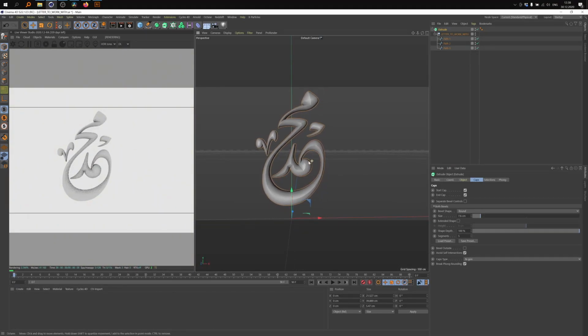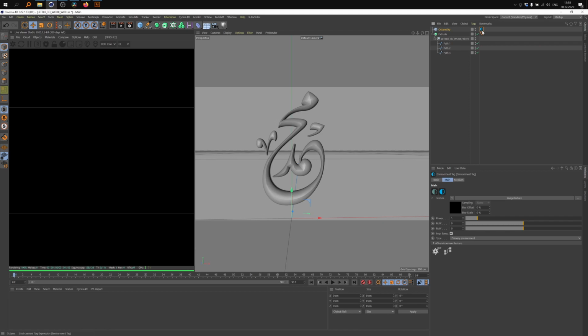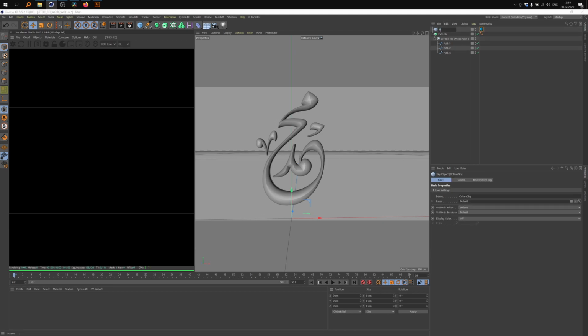So basically now our scene is lit with a white environment, and we want to change it to set our own lighting, our own environment or HDRI. So in order to do it, I'll go here, objects, HDRI environment, and now we have it. It's called Octane Sky, and it has this Octane blue tag. Let's rename the object and call it HDRI.